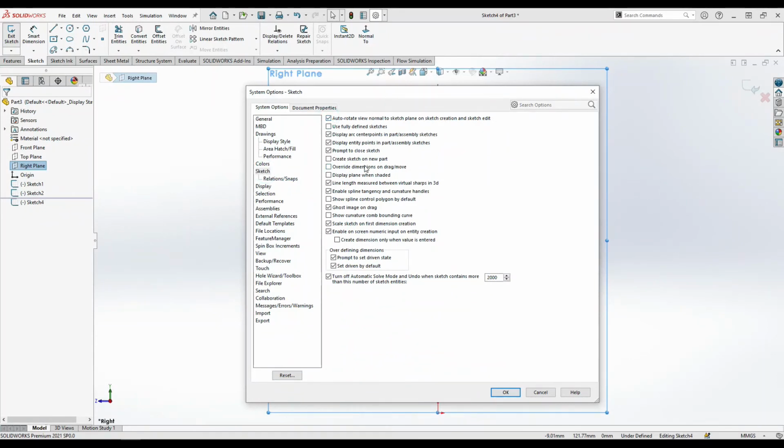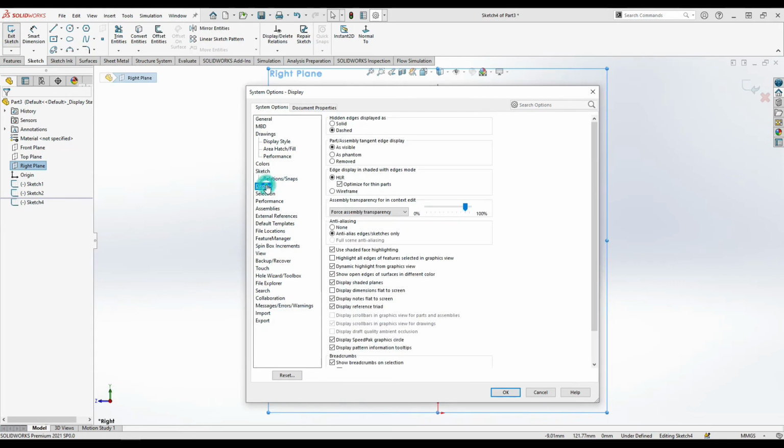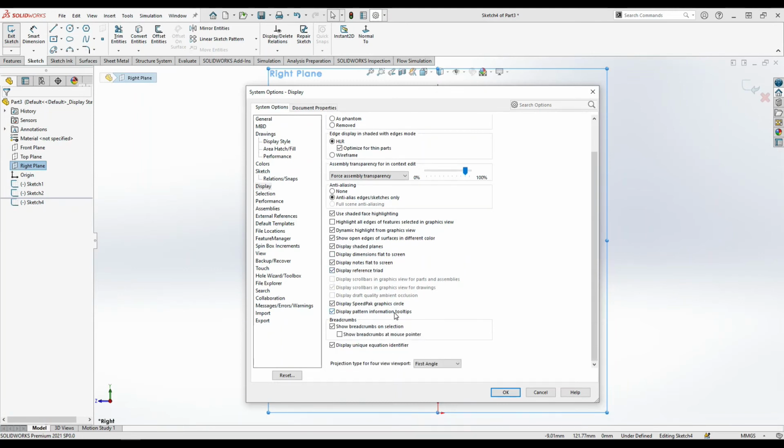Okay, same with use fully defined sketch, display arc center points in part and assembly sketch, prompt to close a sketch, create a sketch on new part. Many options are there in sketch graphics. Same, next is display. You can see in display options: solid, dashed, as visible, as phantom. So many options are there. Okay, what things you want to see in displays: use shaded face highlighting, dynamic highlight, display shaded planes, display notes flat to screen, display reference triad.